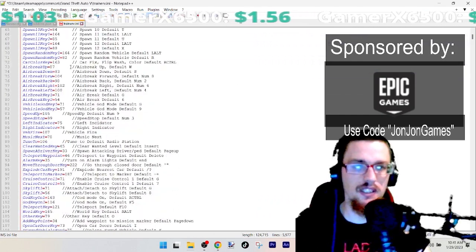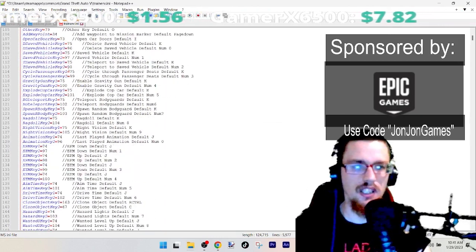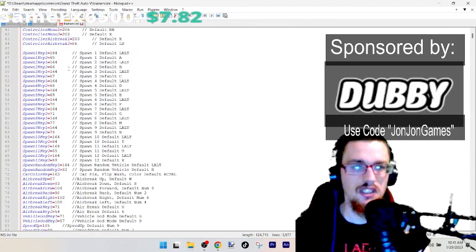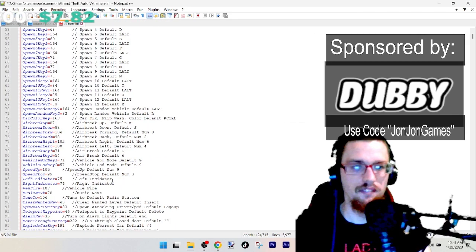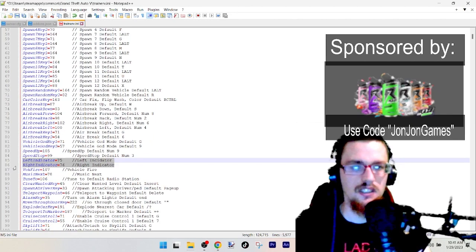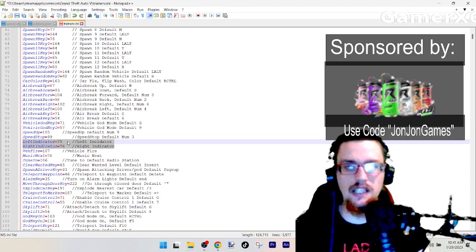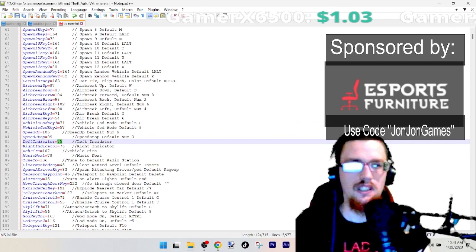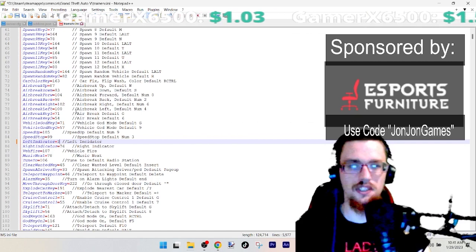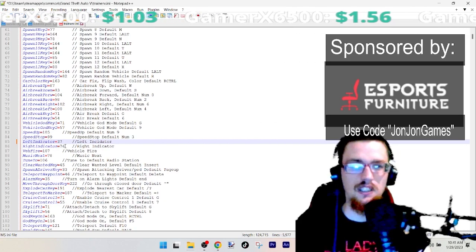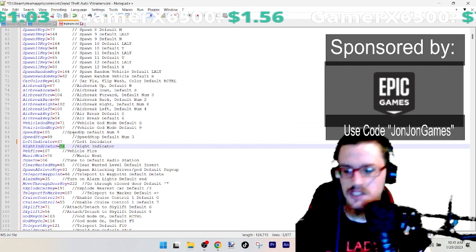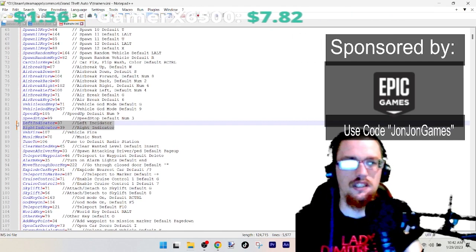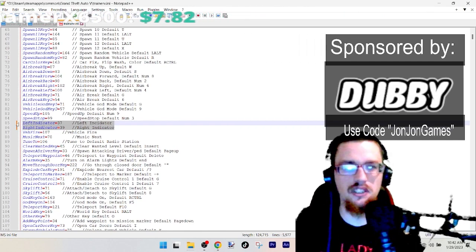Also, I want to point out in here, if you scroll down till you see left and right indicator, we're going to change that. Those are your turn signals. I can find it right here. These two lines right here. By default, it's going to be your K and L keys for your turn signals. What you want to do is highlight 75 and change it to 37, that's going to be your left arrow. And for the right indicator, change from 76 to 39. 39 is your right arrow key. 37 is your left arrow key.